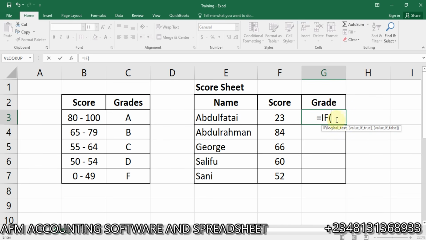Okay, so now what's the logical test? The logical test is I want to test these scores. So my logical test is F3. So I'm going to click on this F3. So if this F3 is less than, now before I go ahead, if you look at this, we want to start from the very bottom up. So less than or equal to 49.